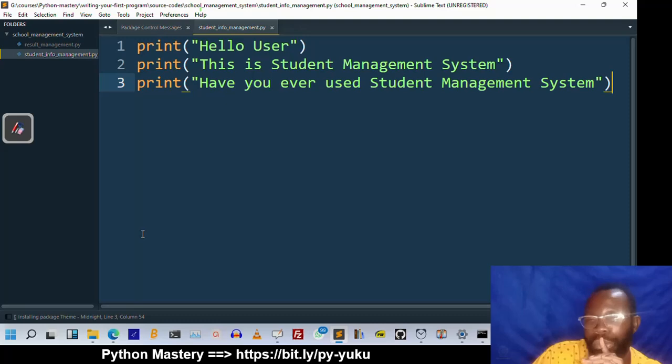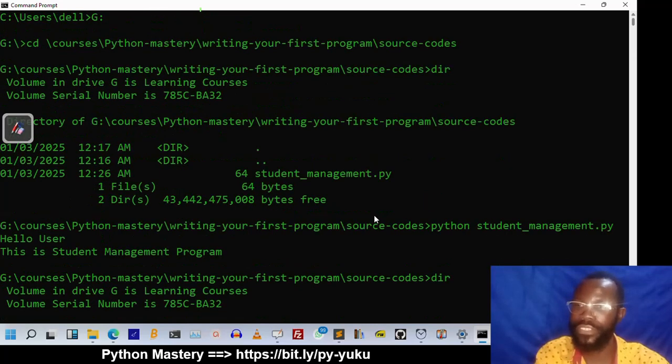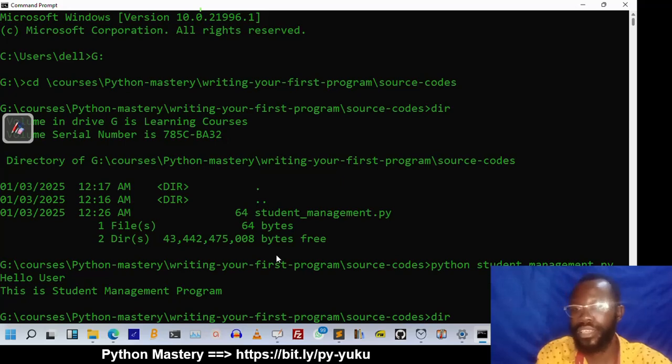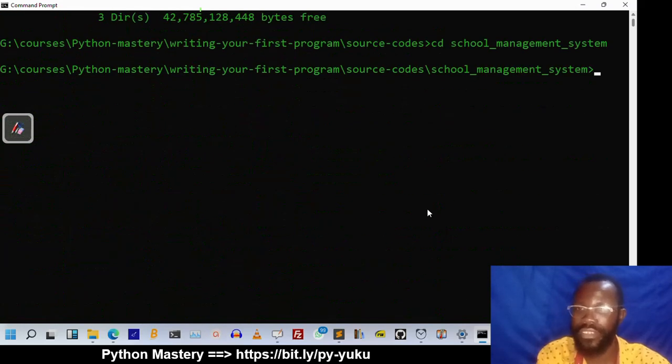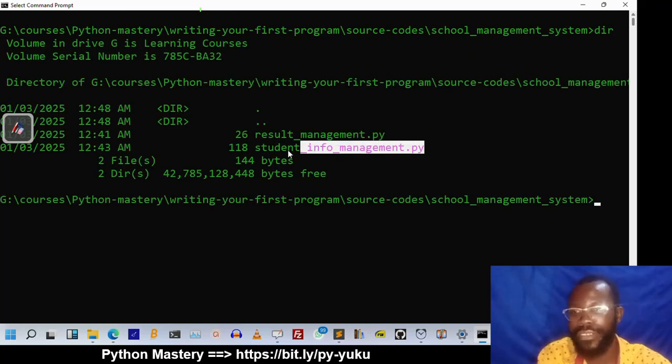Now, I said there are several ways of running Python code, but I showed you one. Now, let me just go to this. We had created a new folder here. Let me just go to that folder. Okay. Yeah, I'm in that folder. Let me clear the screen. So let me list here. So let's say I want to run this program.